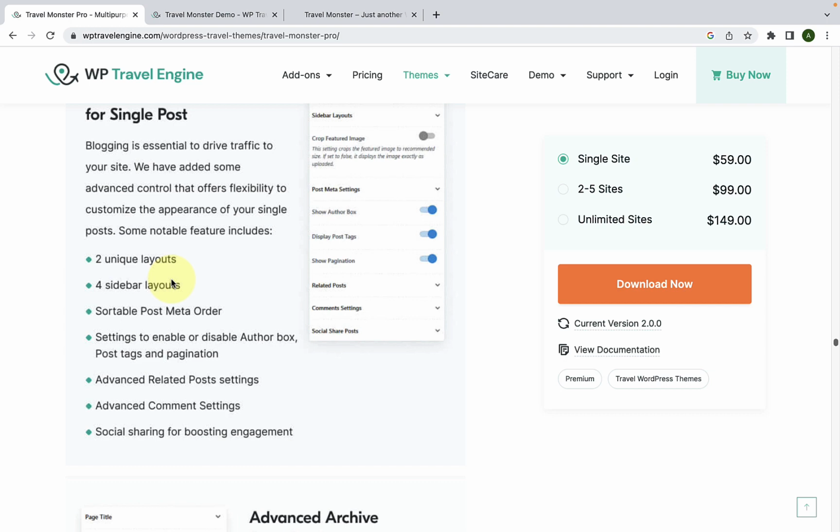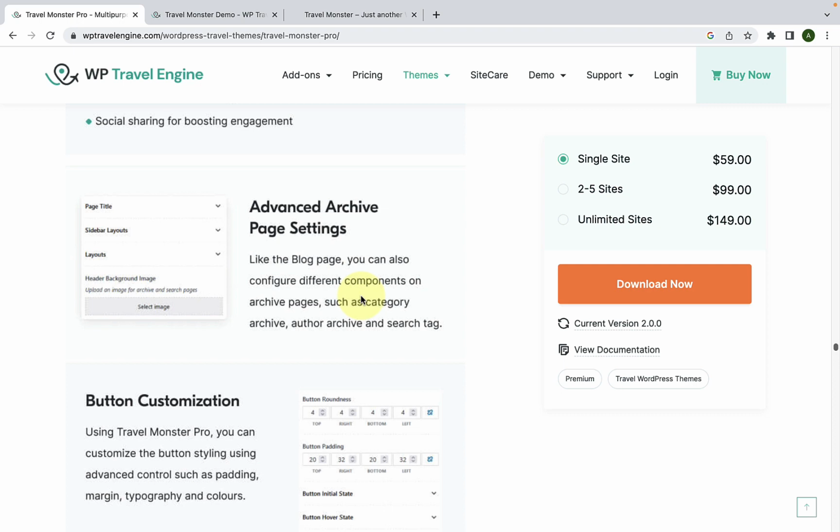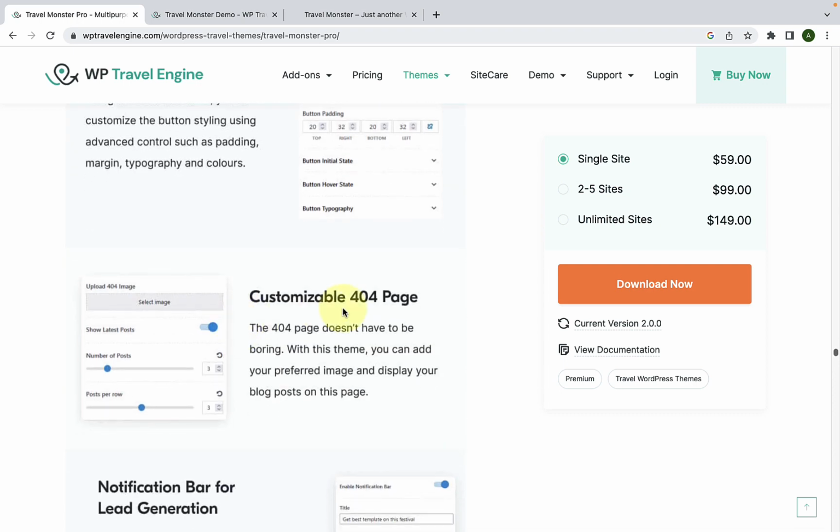unique layouts, 4 sidebar layouts, sortable post meta order, settings to enable or disable author box, post tags and pagination, advanced related post settings, advanced comment settings, and social sharing for boosting engagement. You also get advanced archive page settings with button customization and customizable 404 page settings.